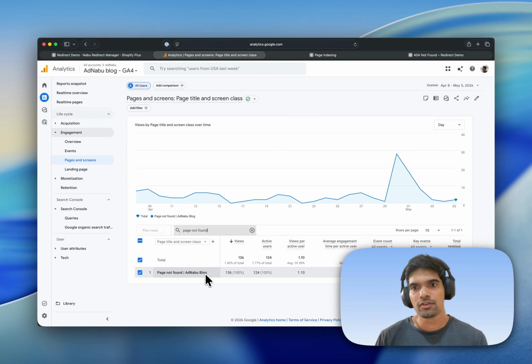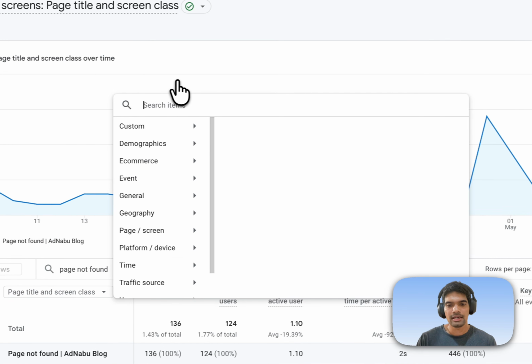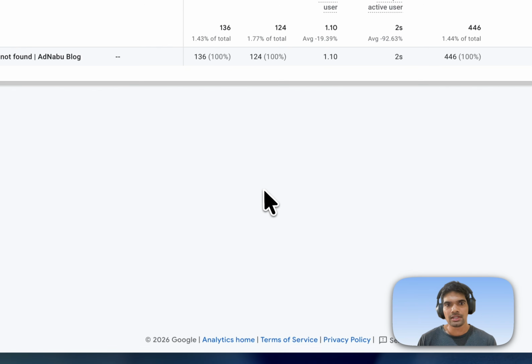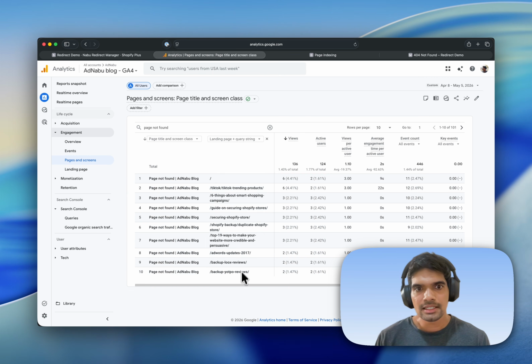Okay, I got the page not found URLs, and how many times each occurs. Now I'll click on the plus sign and again search for page. So I have a landing page plus query string. This tells me all the URLs that actually resulted in a 404 page, sorted by number of views. This is how you find 404 pages from Google Analytics.